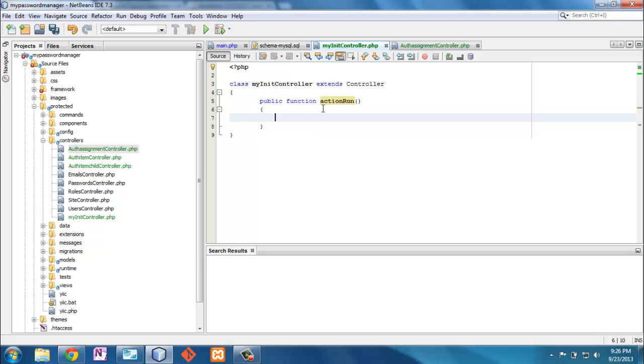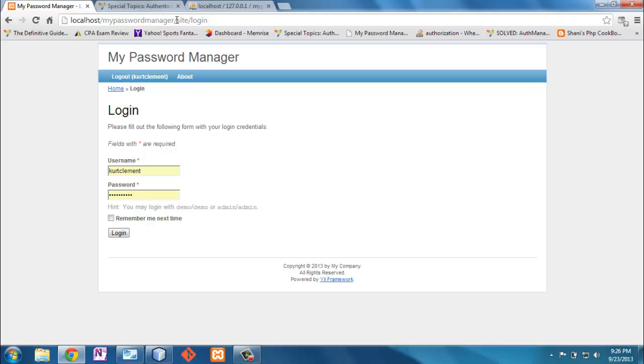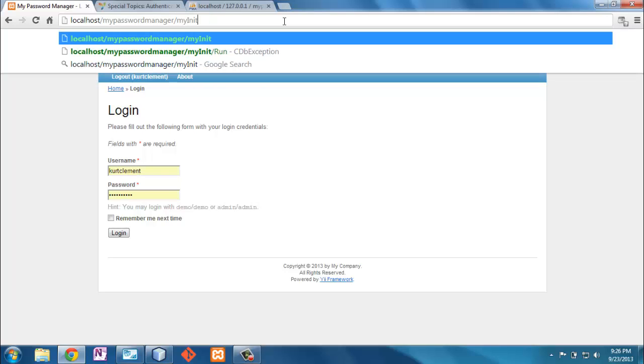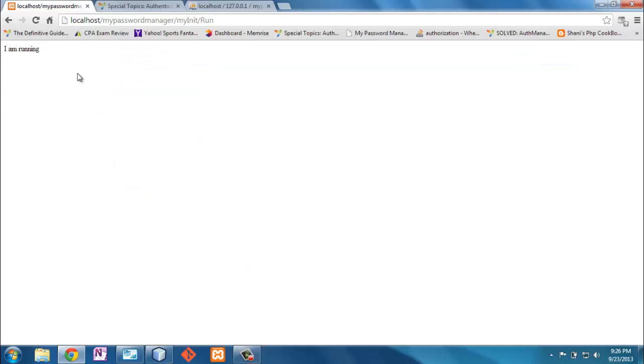Well, let's see how this works here. I'll just do a simple PHP command echo. Save that. Now, remember, I'm doing the control my init and the action run. Now, if you're ahead of me here, then you are understanding how this works. So my init run. I am running. Okay, so this is great. This means that we're going to execute some code there.